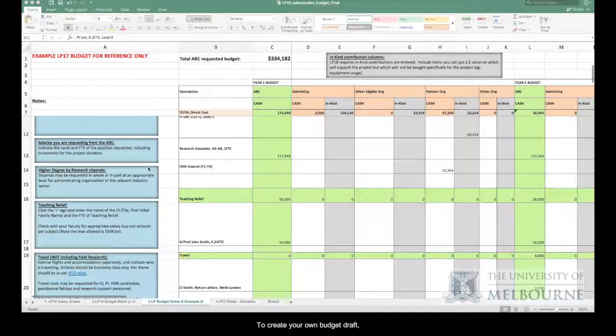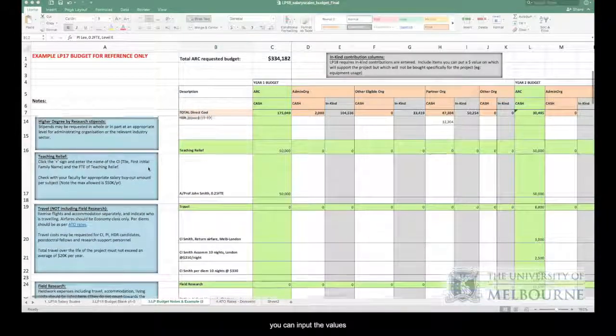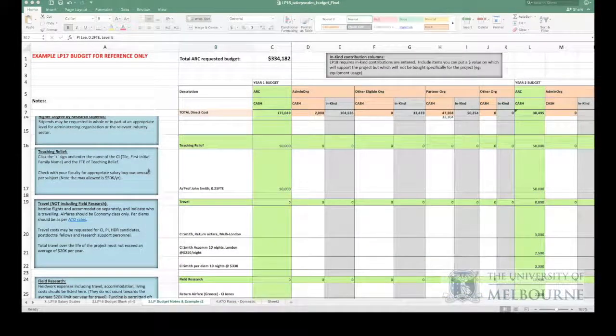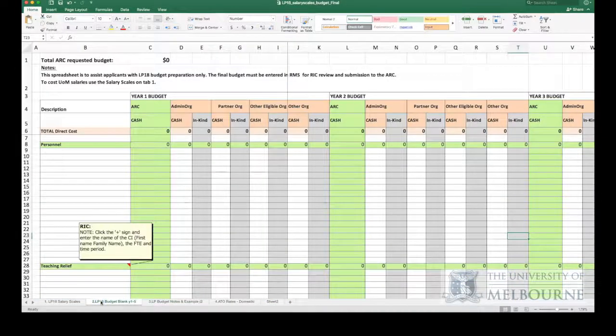To create your own budget draft, you can input the values in page 2 of the Excel workbook. The final budget must be entered in RMS for application review and final submission. This page is a tool to help you draft the budget initially.